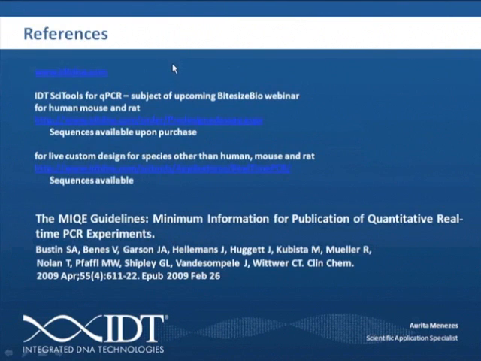In terms of what we have on our website, we have the pre-designed qPCR assays that are available for human, mouse, and rat. These sequences will be available upon purchase, as well as you can do live custom design for species other than human, mouse, and rat. And as I said earlier, some of these design tools are going to be discussed in an upcoming bite-sized bio webinar. And finally, much of my information for today's talk has been drawn from the MIQE guidelines.